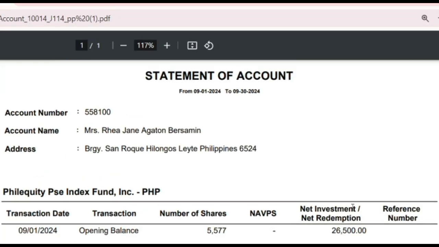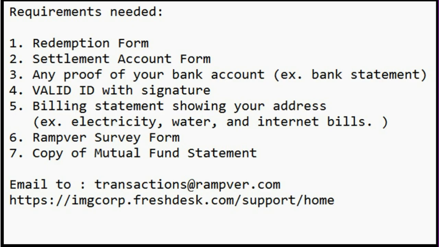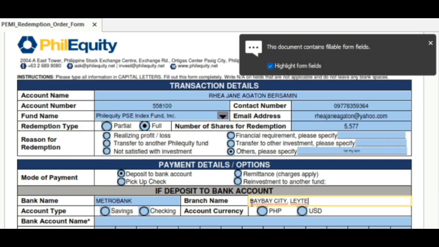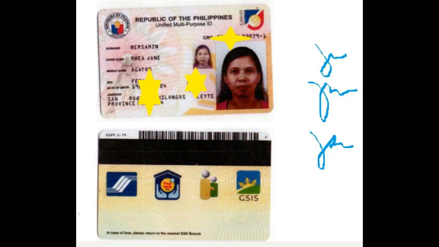Okay, so now i-process na natin ang ating pag-redeem ng ating Philequity Fund. So, ito yung mga requirements. Redemption form, settlement account form, any proof of your bank account or bank statement. Dapat makita yung name ng bank, account name mo, at saka yung account number. Valid ID with signature. So, 3 signature po yan.